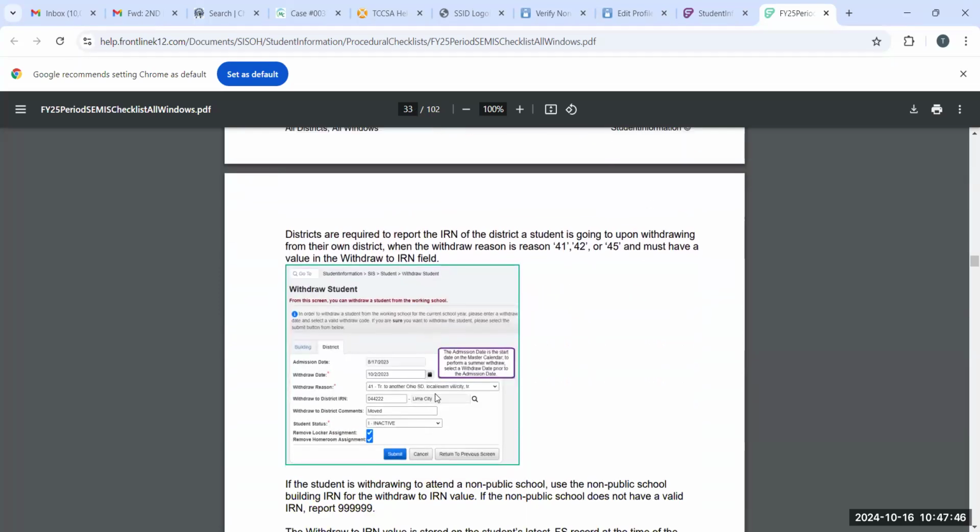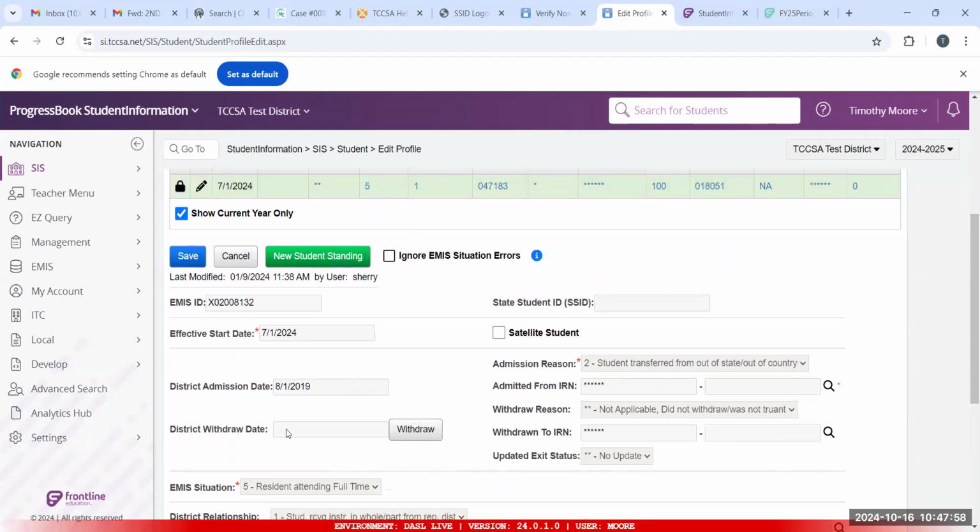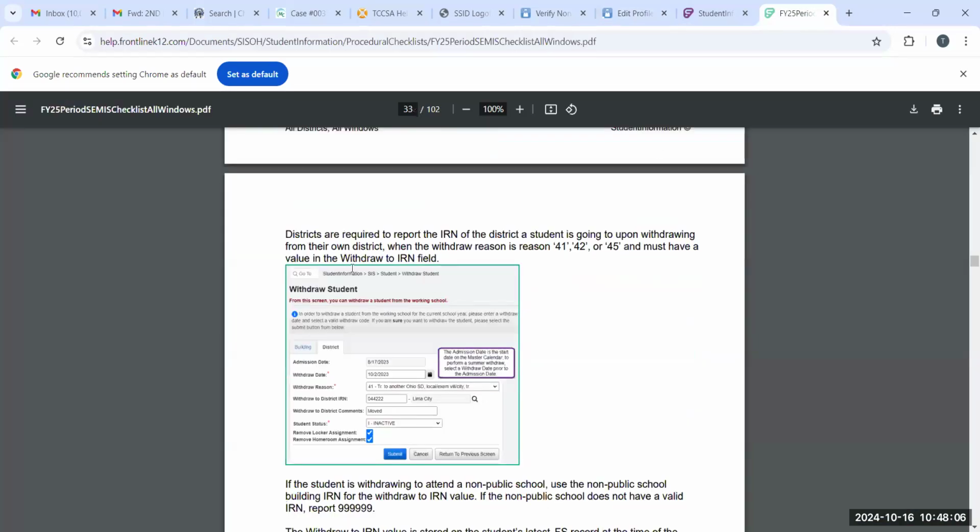For withdrawing a student, you want to make sure that not only are you updating the information on the FS standing, which a lot of you veterans know, but once you put in the date for the district withdrawal date, you want to make sure that you hit save, hit withdraw, and then it'll bring you to this screen here, where you're putting in the same information. Once you do that, it's going to update the district information. So make sure that all that information is entered correctly.